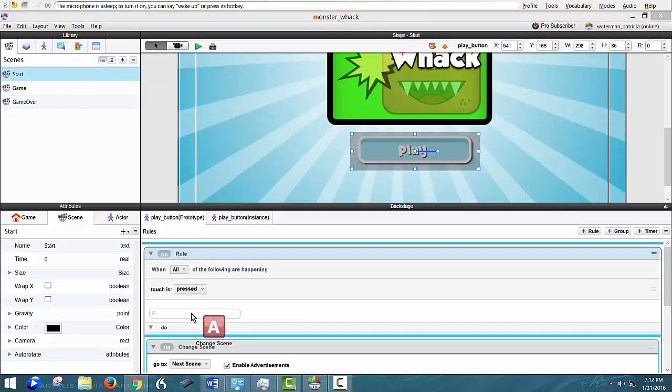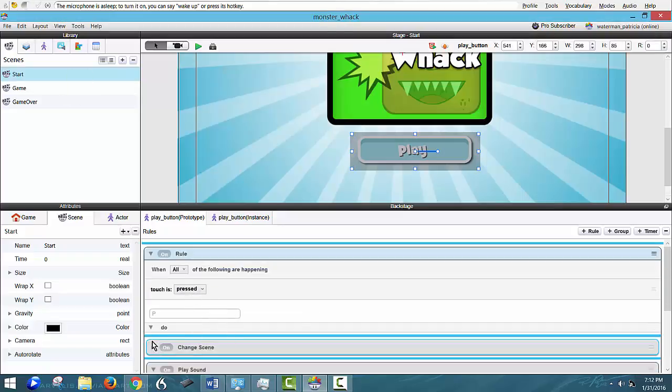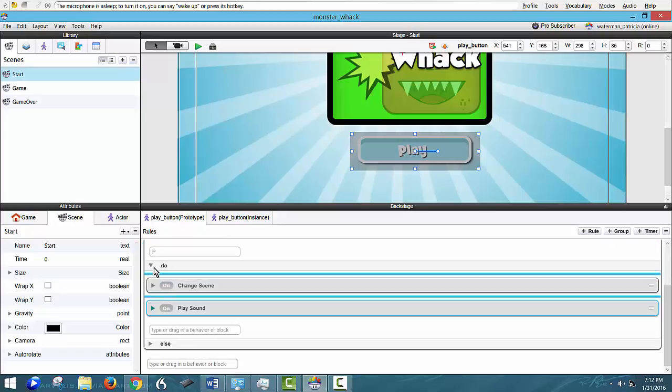I want to warn you that sometimes when you make changes like this, it doesn't register in GameSalad, at least in GameSalad PC. So what you might want to do is try restarting your game and then playing it again, and you may find that the problem is fixed.